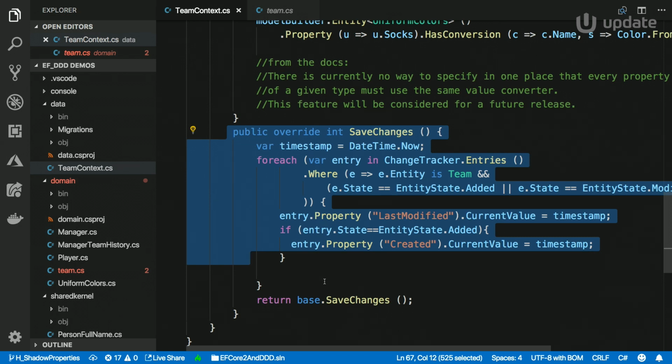So we do that by overriding save changes, and then I can look through the entries that the DB context is aware of when I'm saving changes, look for any that are added or modified, and put the last modified value in there. Look for anything that's just added, and I can put the created stuff in there. So now it's in the database, and we can do our reports and everything against the database without having to worry about putting these things into our domain model. I really, really love that.